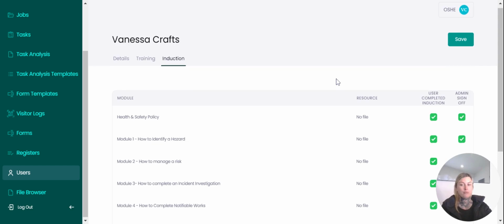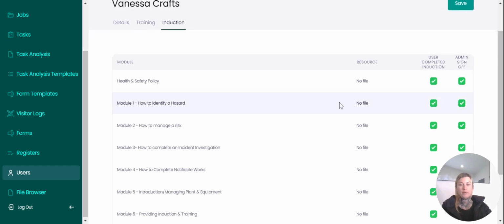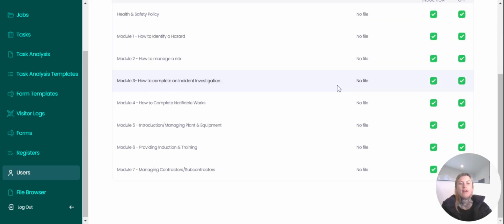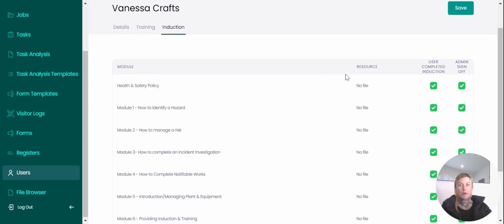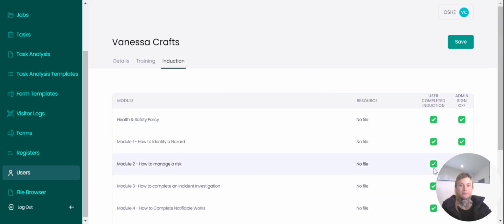We also have induction modules, which can either be the ones we provide you with, or you can use your own if you have company specifics. This enables workers to come in, select a document, open it, read it. This could be done in a training session or could be done autonomously. They then have the option to sign it off if they understand it, as well as an administrator. So this is excellent in terms of tracking user inductions when onboarding to our program and software.